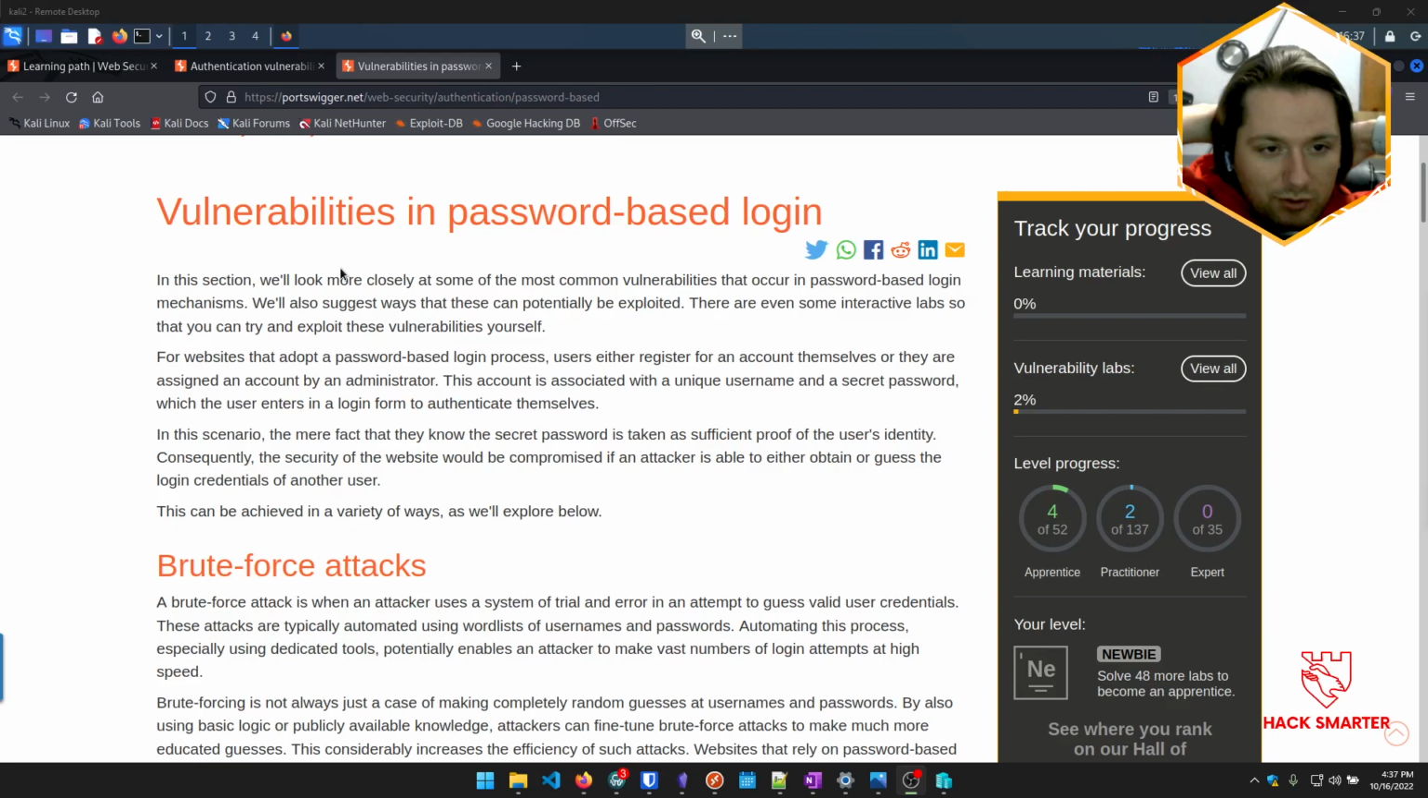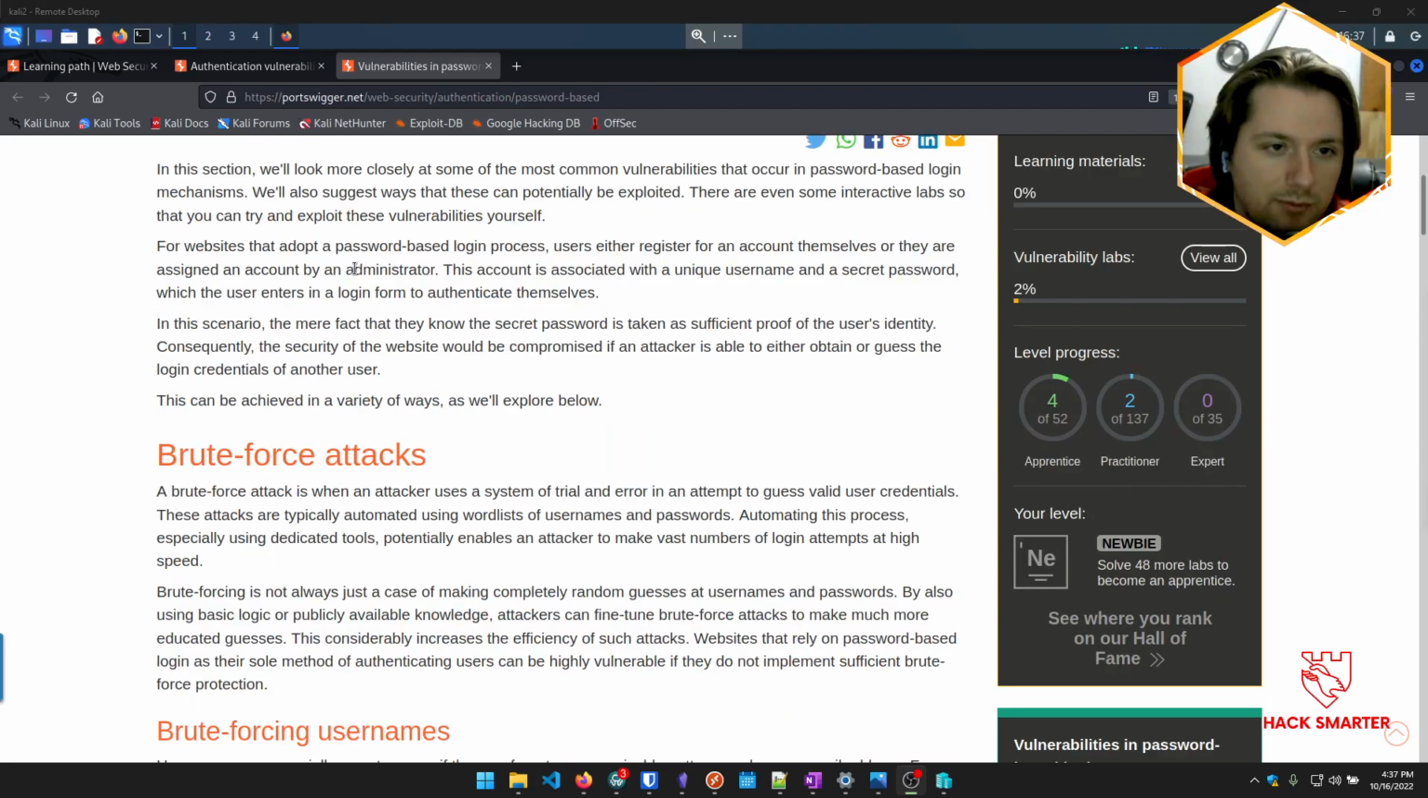Users either register for an account themselves or they are assigned an account by an administrator. This account is associated with a unique username and secret password, which the user enters in a login form to authenticate themselves. In this scenario, the mere fact that they know the secret password is taken as sufficient proof of the user's identity. Consequently, the security of the website would be compromised if the attacker is able to either obtain or guess the login credentials of another user. This can be achieved in various ways, as we'll explore below.